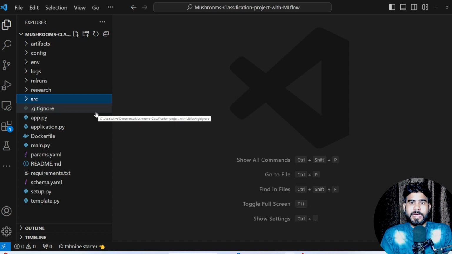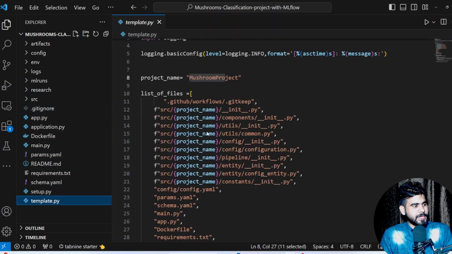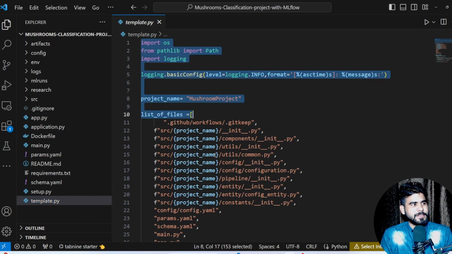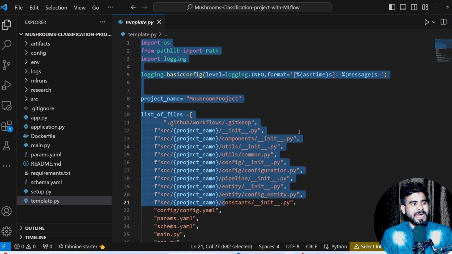The second way is that we can write a Python script, and with the help of the Python script we can create all the required folders as well as the required files. So here I have created a template.py file, and this is the complete Python script. With the help of this script we are going to create all the necessary project files and folders that we require for this particular project.